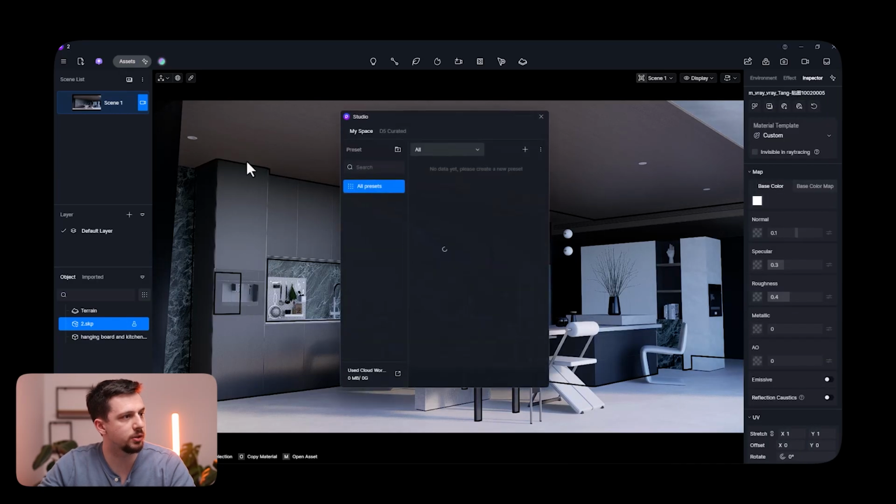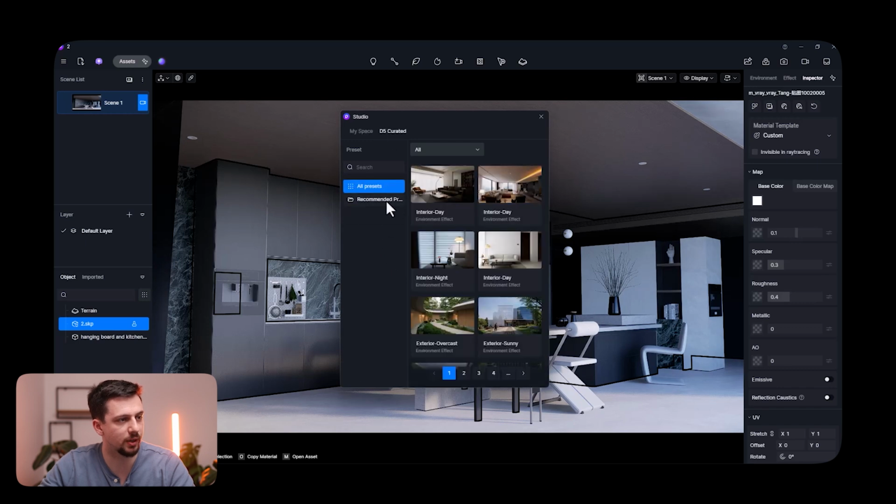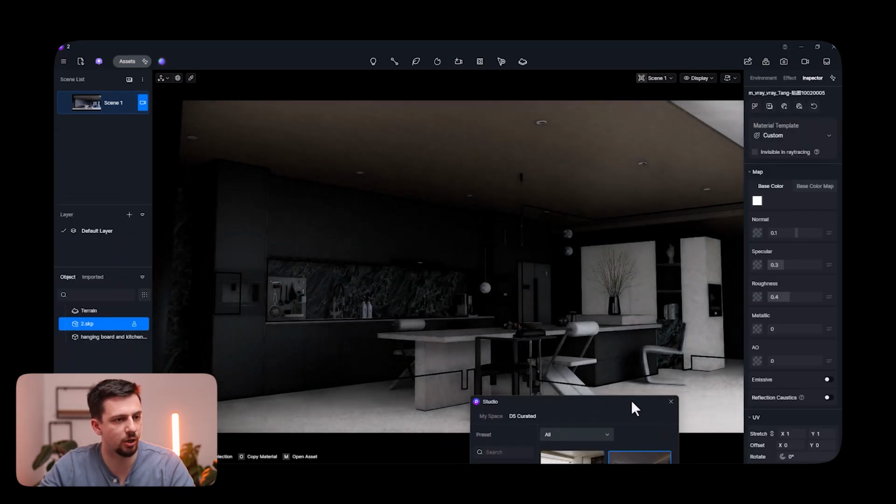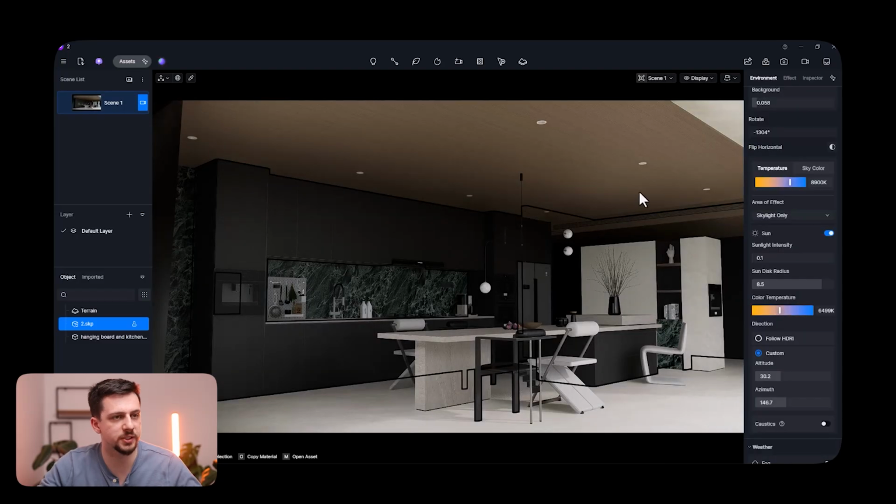Then if we go here at Studio, we also have presets that we can use. So if we go at D5 curated, we can find, for example, this interior day preset, and we can just click once. We can double click, and now these settings will be applied onto our window here. We can just leave the settings like that for now.